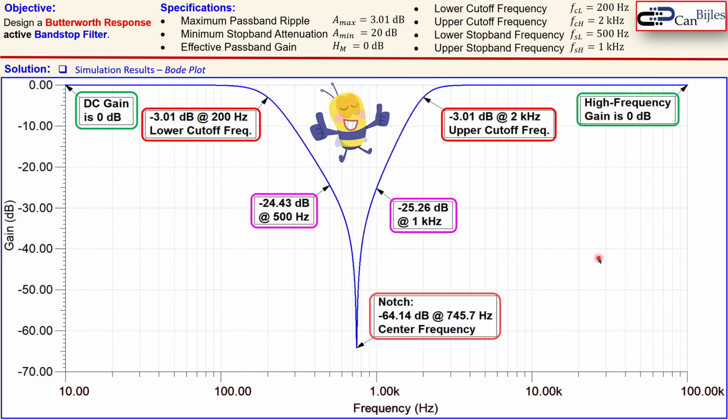Alright, it was our example considering the Butterworth response active band stop filter using the parallel combination of the low pass and high pass circuit. We have to use the Sallen-Key filter circuits and calculate our component values using the Butterworth response table.